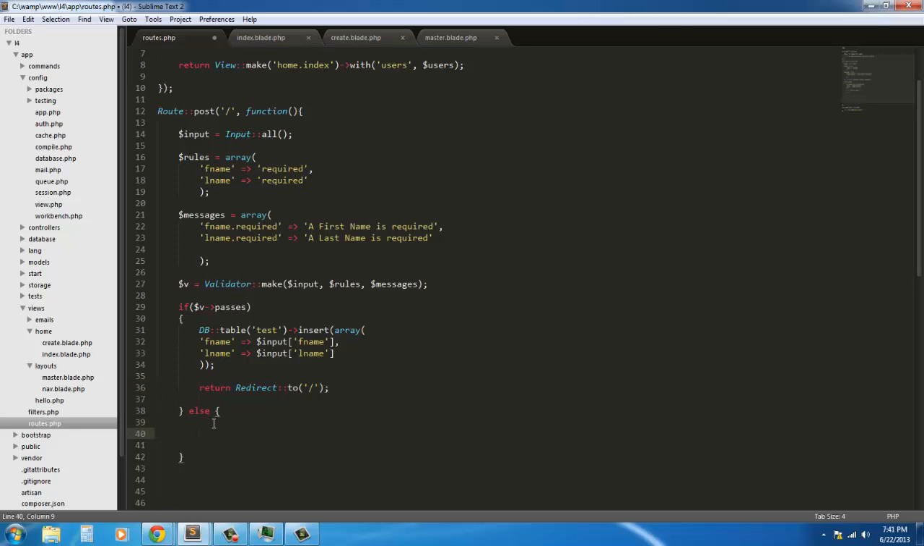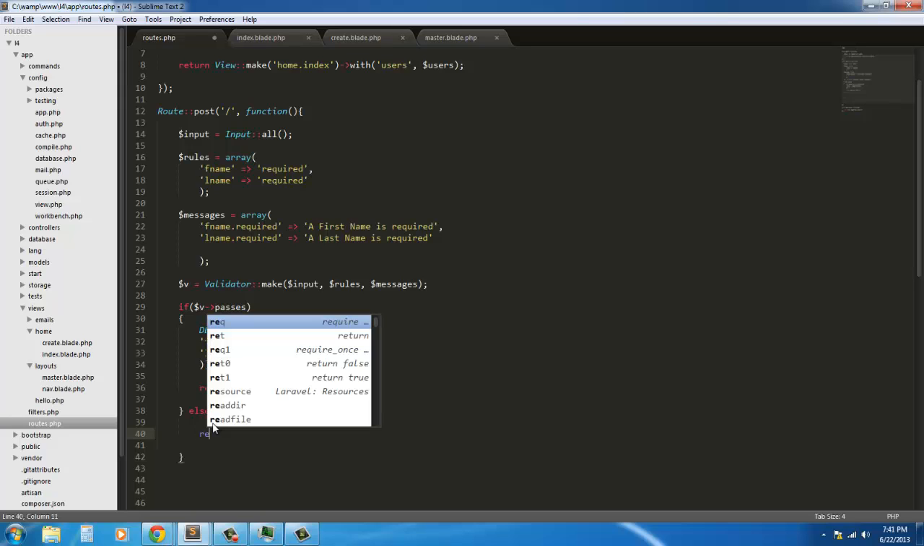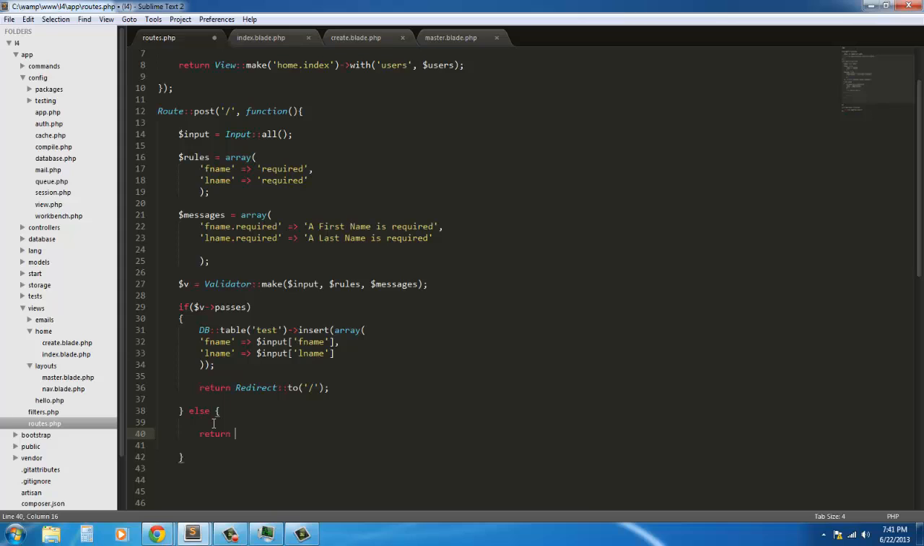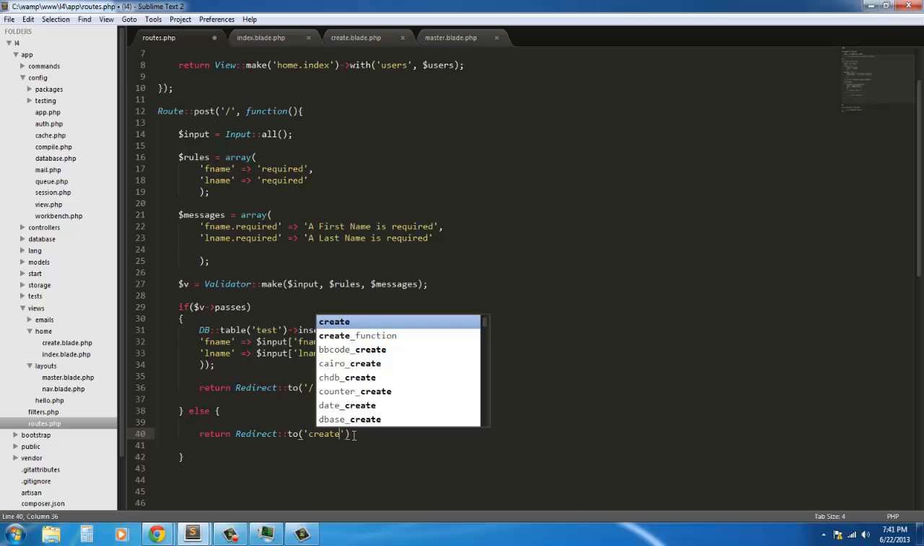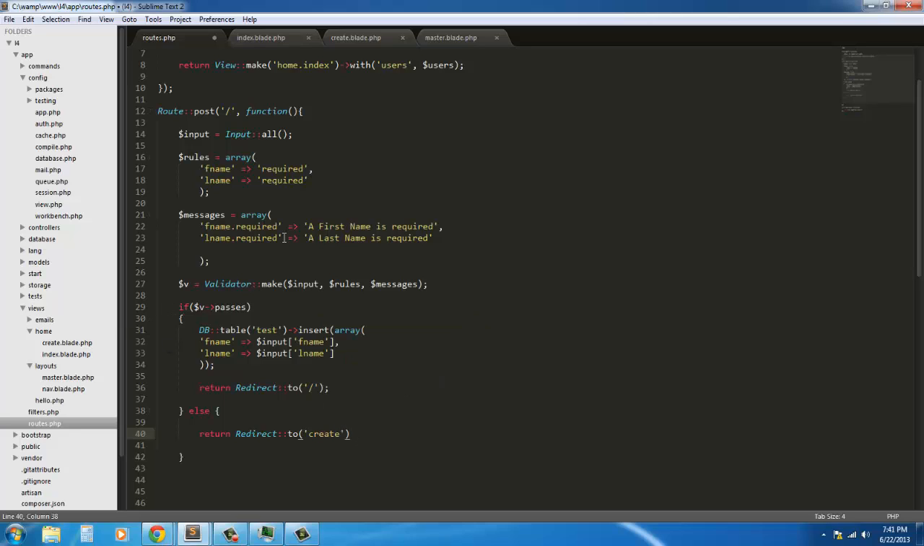Else we're going to return redirect to our create. Let's go over this real quick. So if the validator passes, so if all this passes, if they input the first name, last name, they get all that right and it passes, we're going to go ahead and input that user into the database and return them to the index page. If it doesn't pass, we need to change this to passes. So this is a method. If it doesn't pass, we're going to redirect them back to the create route.